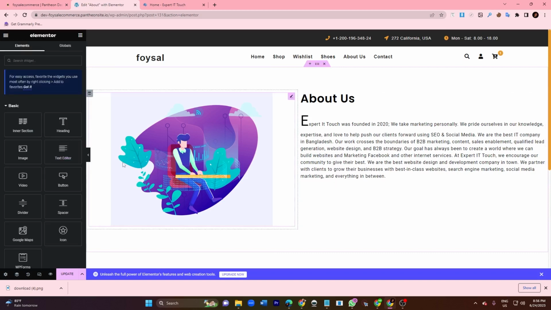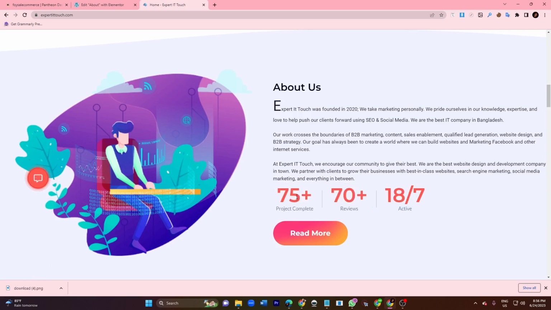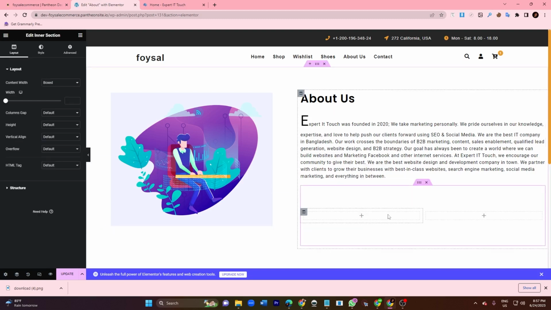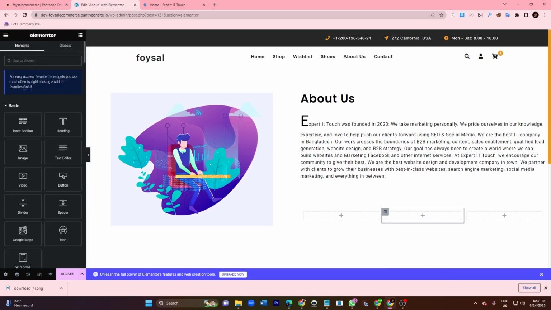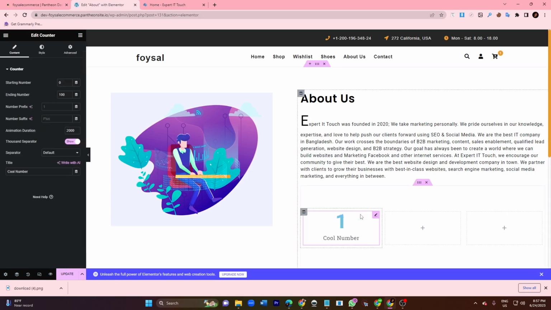Before I start this part, first of all, you have to make sure you use a 3-column structure. This is the whole section, and this is the inner section. So in order to do this, you drag this inner section and drop it over here, and here you take another one, I have already taken. Now I will drag the counter and paste it over here.